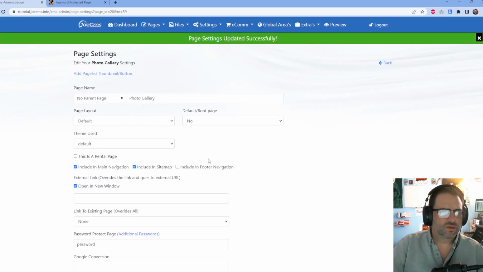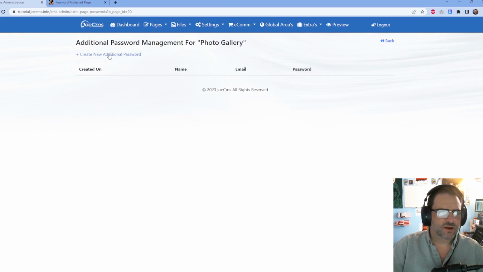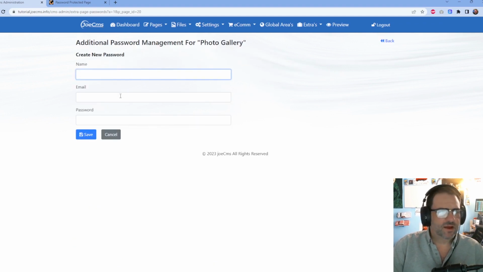Now we could do more with that as well. We can actually add users. So if you want multiple people to have different passwords, that could be done by clicking on additional passwords here. And then you can create additional passwords by giving it a name, an email address, and a password. So this could be very flexible.